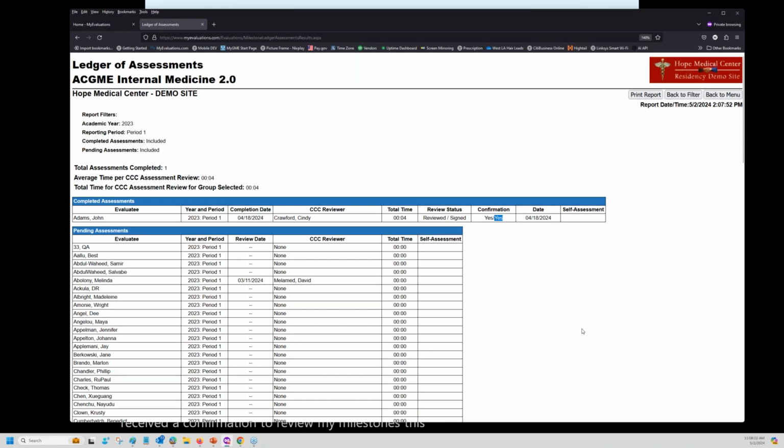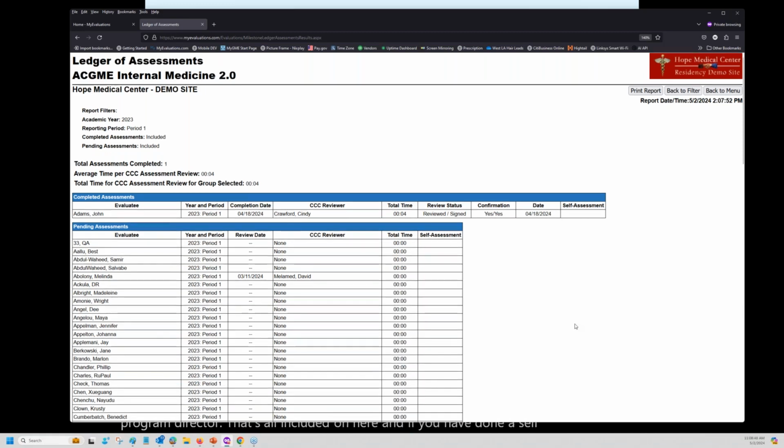This is a very important part of your ACGME compliance, to be able to document that both the resident had an opportunity to review their evaluations and they had an opportunity for a semi-annual review with the program director. That's all included on here. And if you have done a self-assessment, that would be listed here as well.